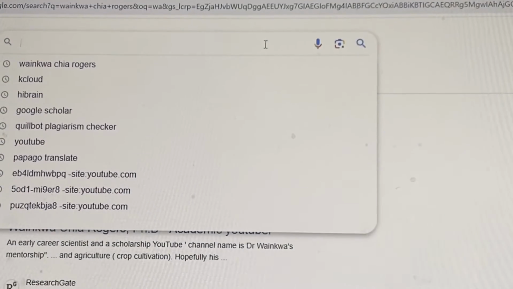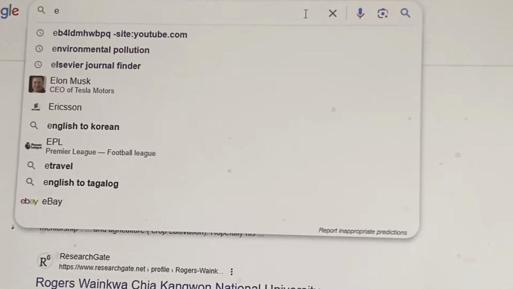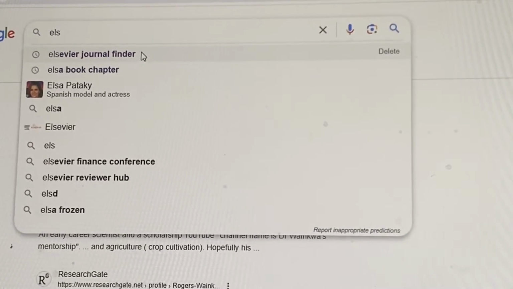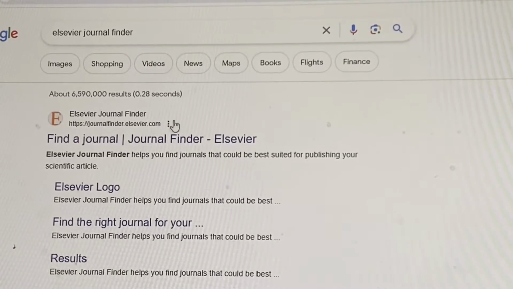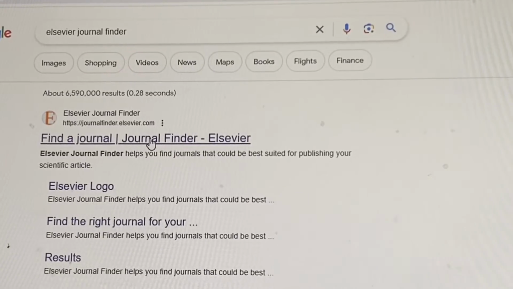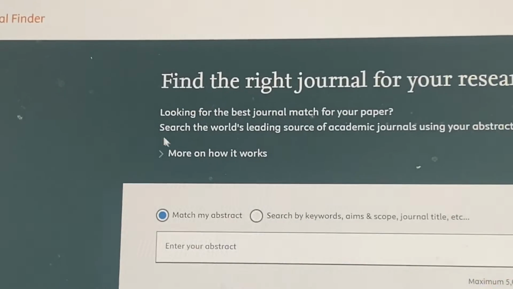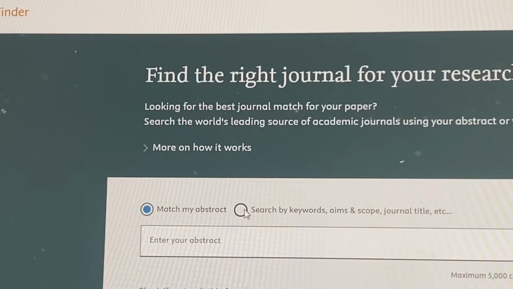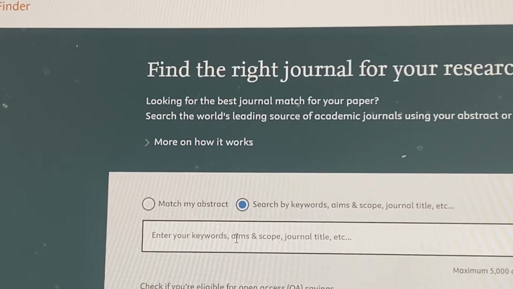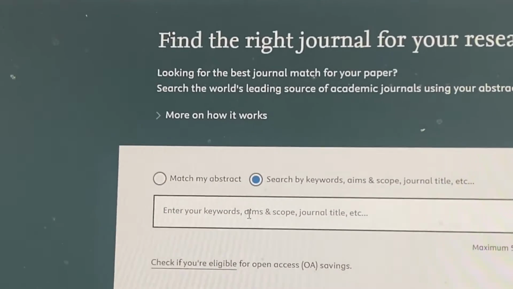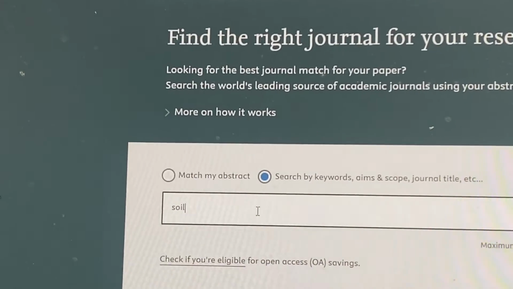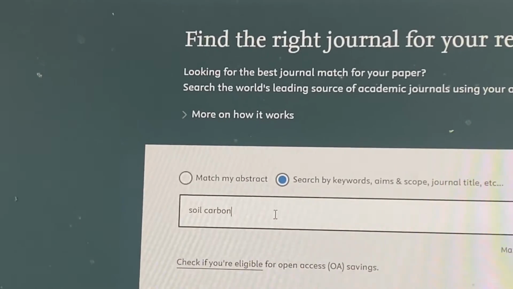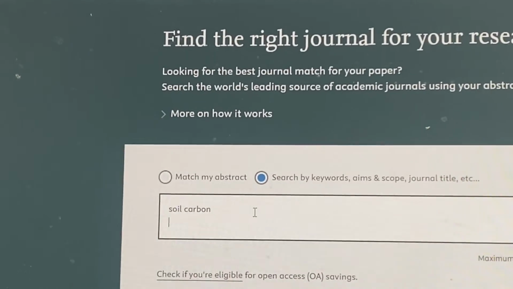So if you're looking for a journal, you will definitely go to Google and type Elsevier Journal Finder. This is just one of their publishing houses where you can find a journal where you want to publish your articles. When you get to the official webpage of the Elsevier Journal Finder, there are two ways you can use to search for a good journal. One can either be by an abstract or keywords, and in my subsequent videos I'm going to explain the importance of each. For example, in this case, my keyword is soil carbon.